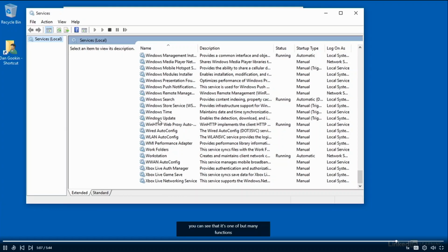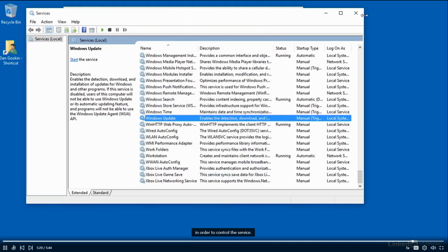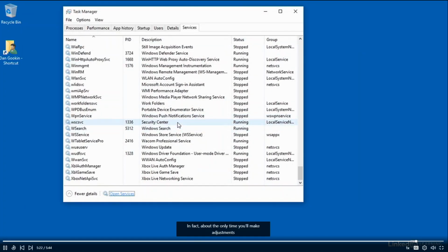If I open the Windows Update service, you can see that it's one of many functions provided by the svchost program. And most services are controlled elsewhere in Windows. You do not need to access this panel in order to control the service. In fact, about the only time you'll make adjustments to a service is when you're directed to do so. For example, you might be directed to disable a service for troubleshooting purposes. Otherwise, I don't recommend that you poke around with the services, as disabling and enabling random services in Windows can affect your PC's performance, and not in a good way. Press the Escape key to close the Task Manager window.